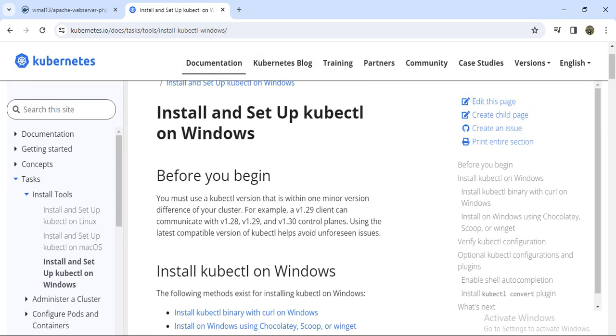And if you want to use Minikube, we first have to create virtual machines, and the requirement for Minikube is that we need to install a virtual machine manager, like VirtualBox.